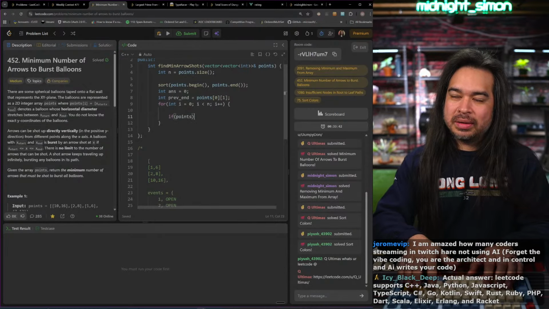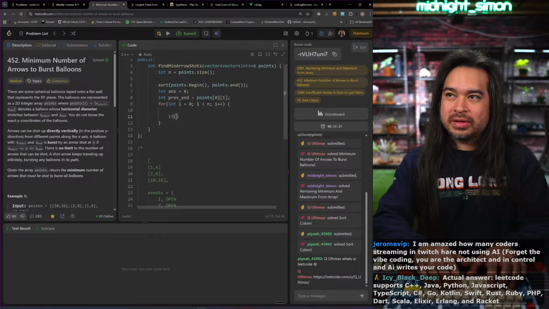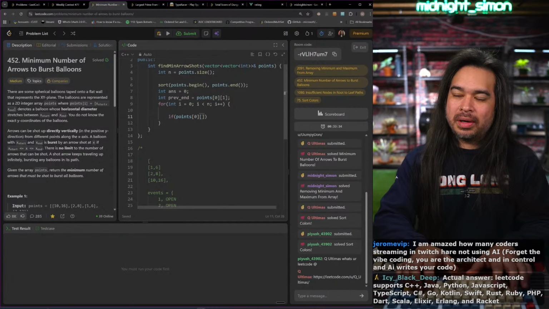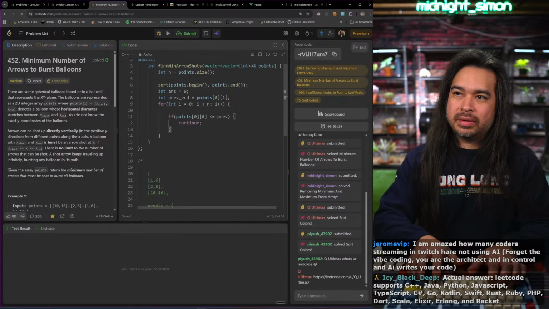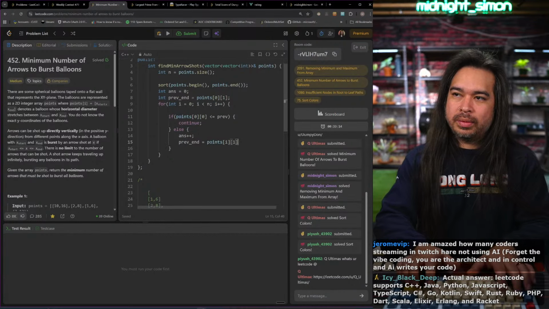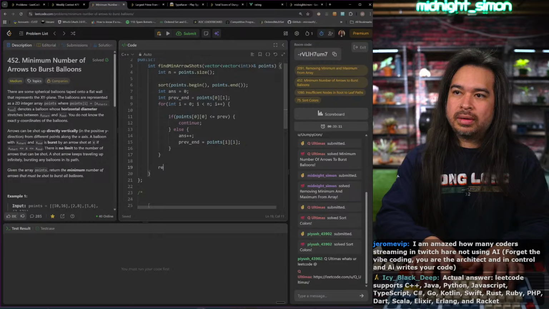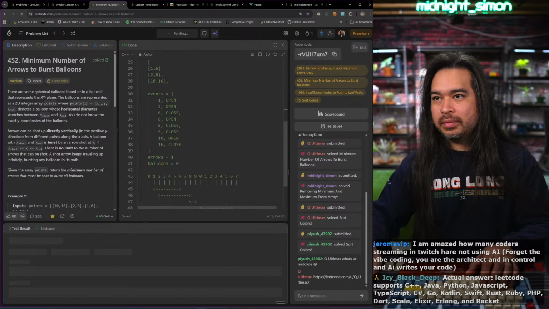So I was gonna say, if the current point starts before the previous end, then we should just continue. Otherwise, we should pop the balloon, and the previous end is now equal to this end. I'm gonna just do it like that. I don't know what the hell.